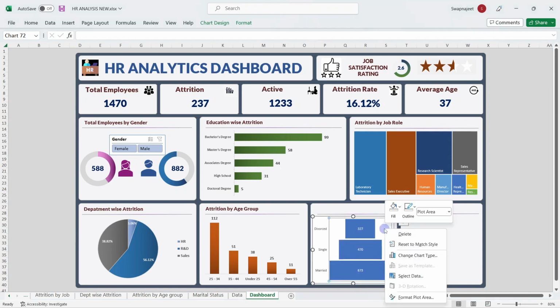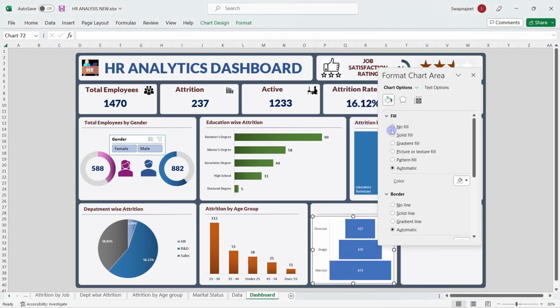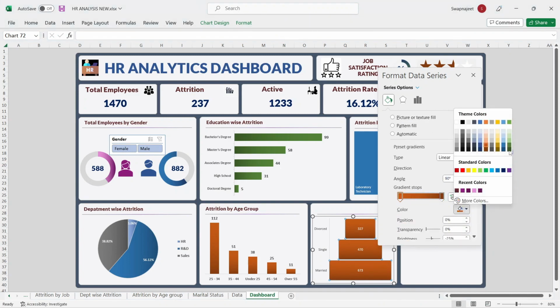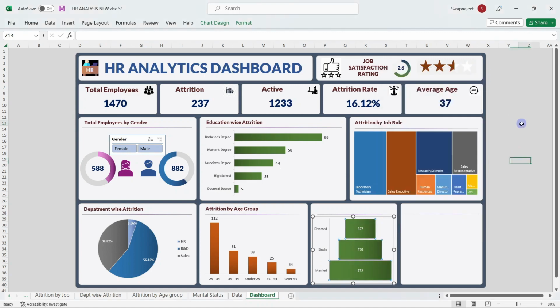Okay, then we will go to format chart area, and we don't want any fill, we don't want any line over here. We will click on this, and we will add a gradient fill over here, and for this we will choose another color. So let it be this, and for here we will make it as this. Okay, and instead of 1 it will make it as 180. Okay, so this looks nice. So this was our funnel chart. Just Control C and Control V, we'll add it over here, and we will name it attrition by marital status.